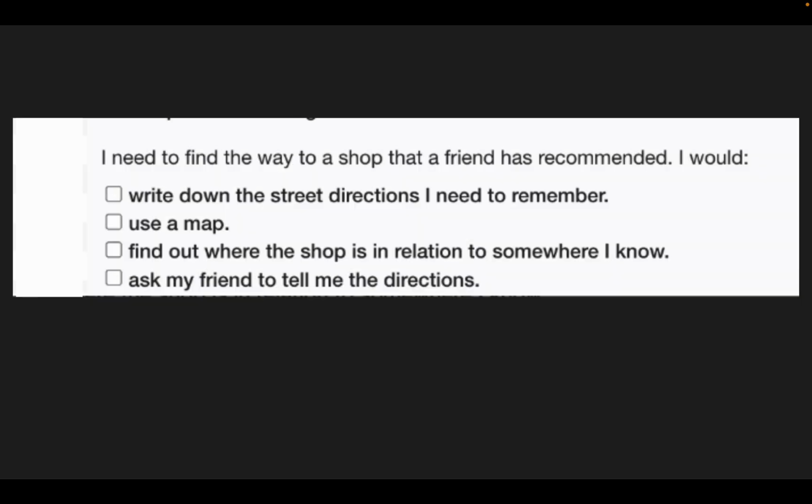I need to find a way to a shop that a friend has recommended. So somebody says, hey, you have got to go to this, I don't know, comic store, or there was a great restaurant. You need to go to this restaurant. How would you ask for directions, or how would you figure out how to get to that store? Would you write down the street directions that you need to remember? So what I mean by that is, if your friend said, okay, so from school, you need to go down Platteview Road. And then at the light down on Platteview Road on Highway 50, you're going to turn left.